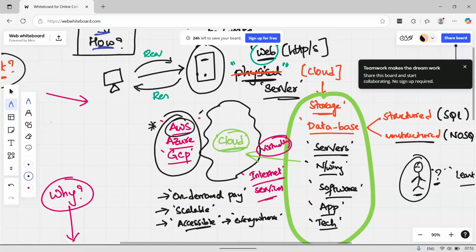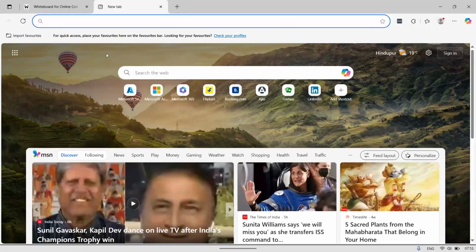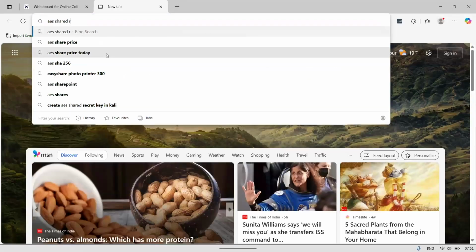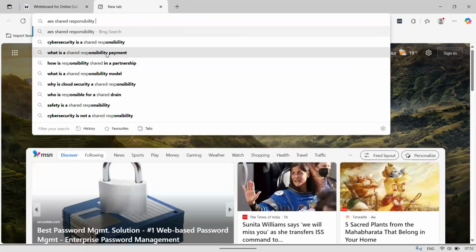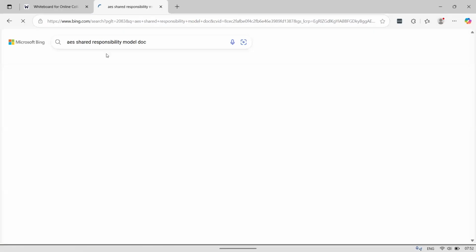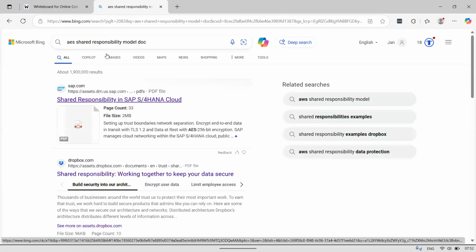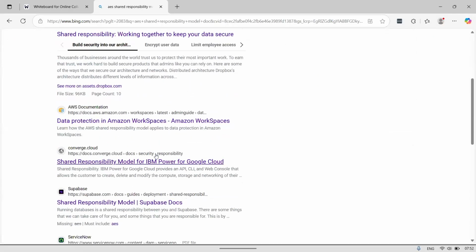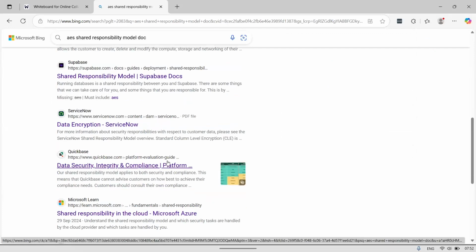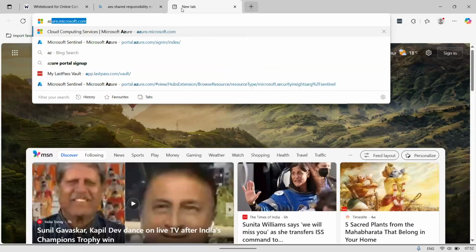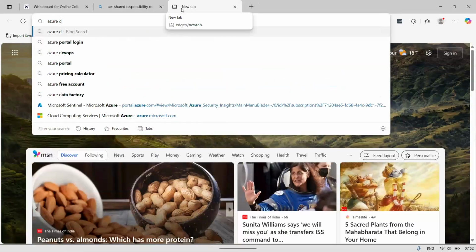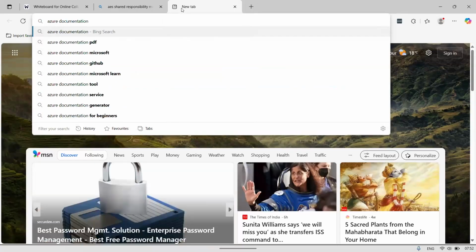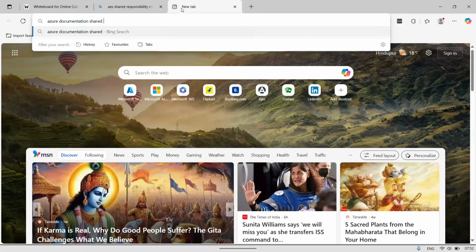So, for example, I'll quickly go to the AWS shared responsibility model to show you the model document. Within cloud computing, you have infrastructure as a service, SaaS, PaaS, IaaS. Now let's see, it is a shared responsibility model. Even for Azure, I could search for the documentation related to shared services.